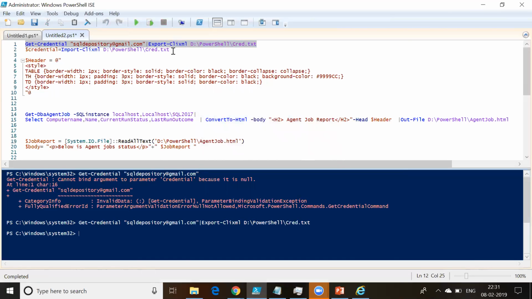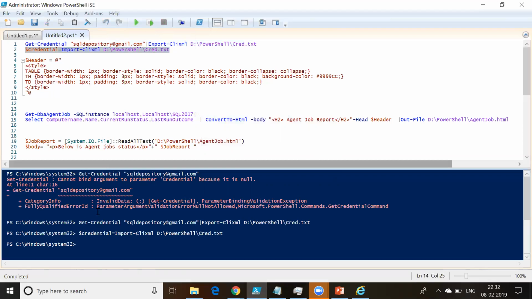So this is the first step, and in the second step, I'm importing this password from the file and assigning it to a variable. If you keep a password in an encrypted file, then every time you don't have to provide the password, and as long as it is written inside a file, you can import it anytime. So there will not be any manual intervention required. Okay, if I execute this, it will import the password and assign it to a variable, which is the credential variable.